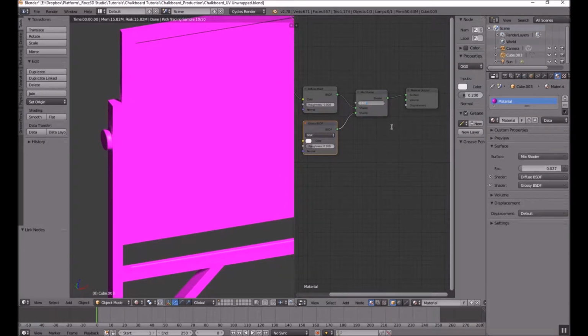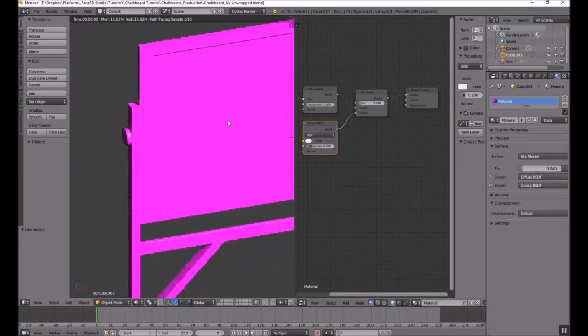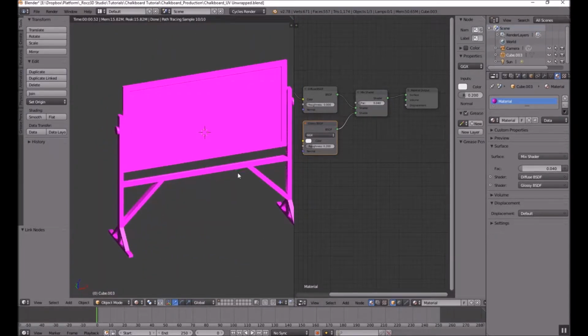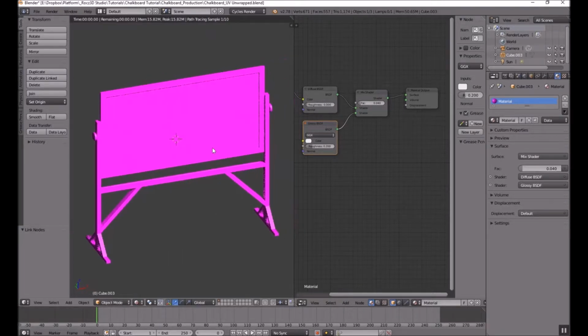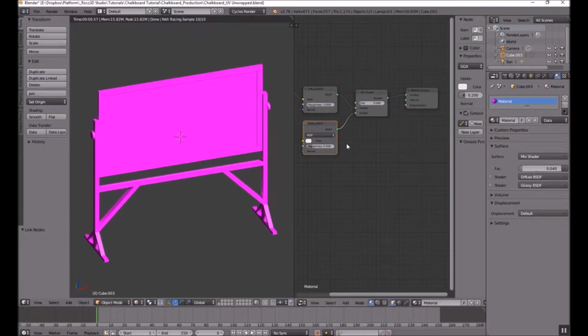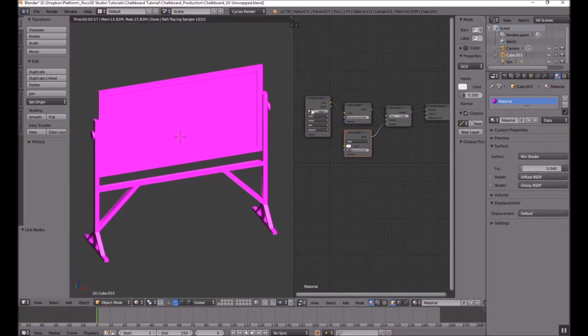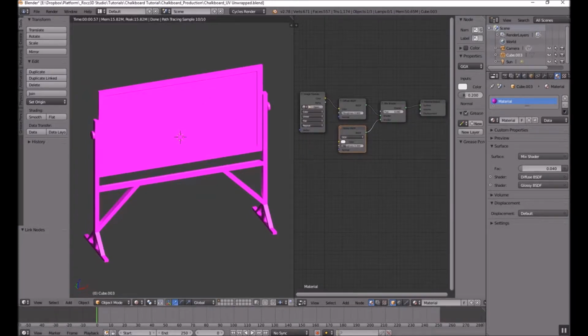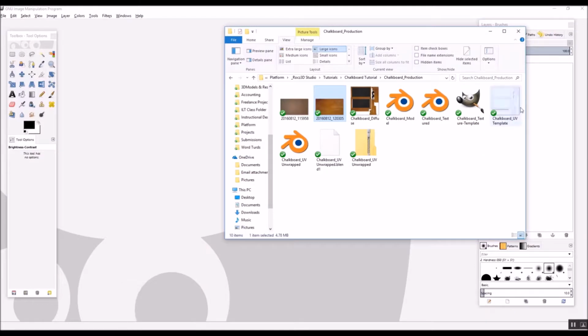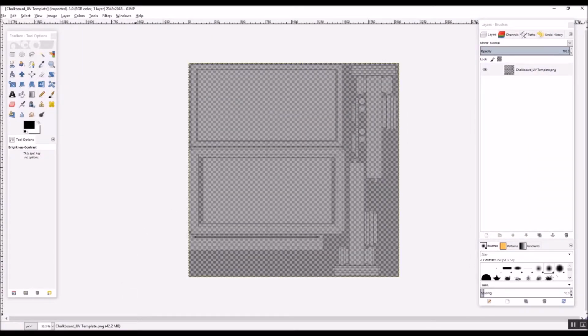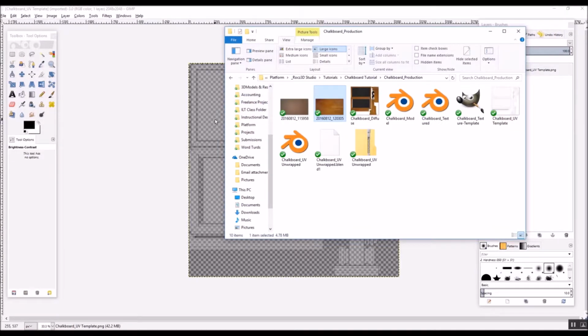I think I'm going to put this at 0.04. And we'll just leave it there for the time being, because you can't really tell until we get this image texture on here. So we can actually leave this as it is. This is our material so far until we plug the texture in, and then this pink will go away. So what I want to do is bring in the template that we created last time and this wood texture.